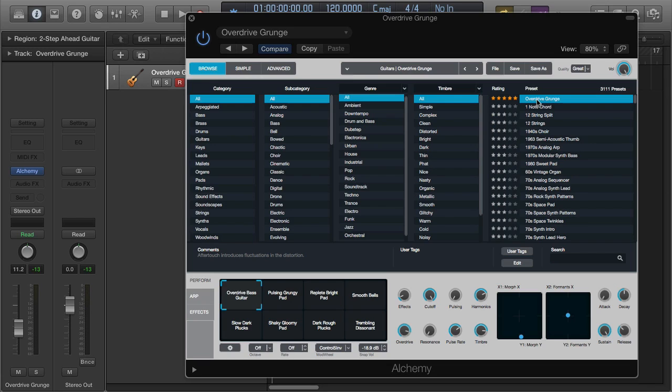Notice that when I selected that preset from the preset column, the comments section loaded with this comment here saying aftertouch introduces fluctuations in the distortion. So there are no tags, but we can actually edit these and add tags to it. The tags, the names, all of that stuff comes into play when using the search function, and I'm going to get there in a second.